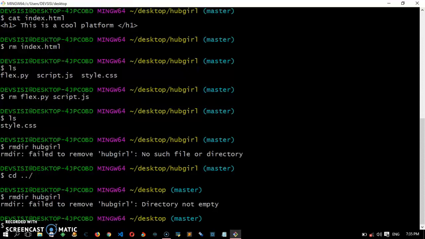So in order to delete both HubGirl and the file inside, we don't have to delete style.css first, which would be a long process. There's a shortcut. Use the command rm space -r. This command deletes both the folder and the file inside. So rm means delete and -r means recursive, for the directory. Make sure you put a space, don't put them together. rm space -r, then HubGirl.